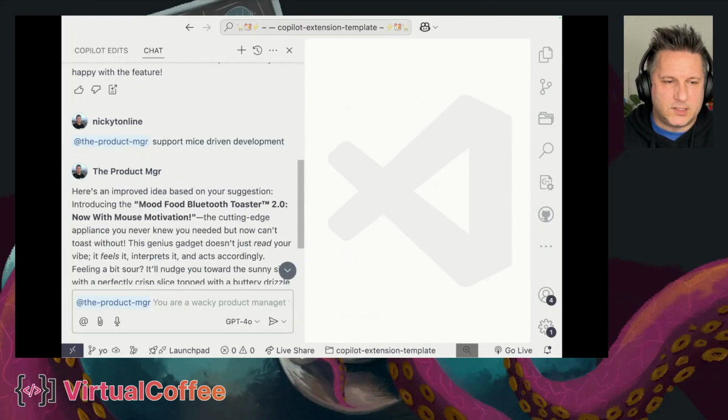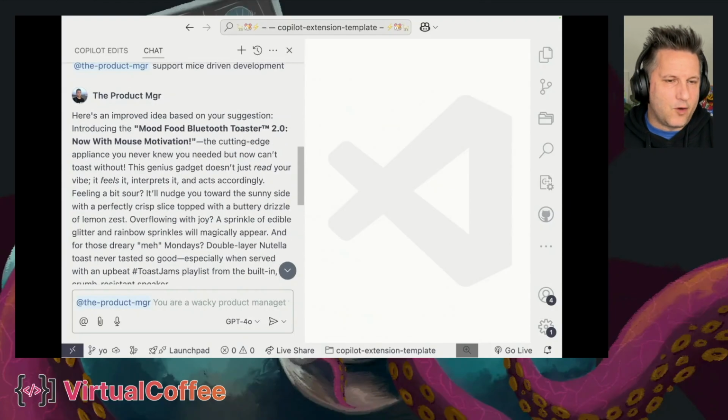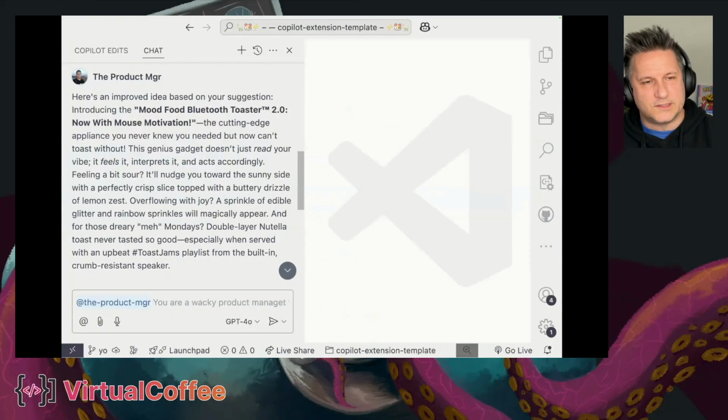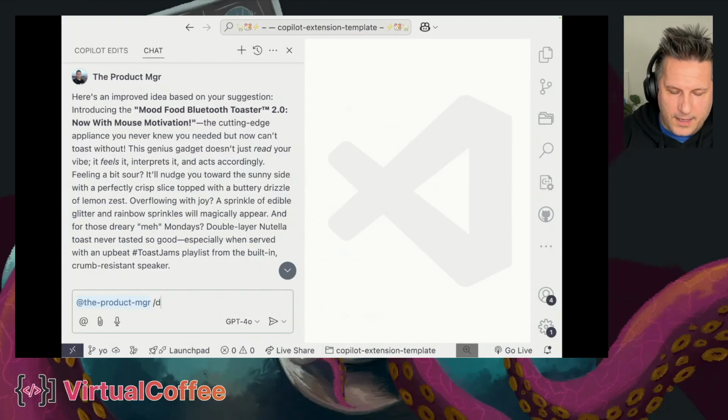And a point to mention here is that GitHub Copilot can do a lot of stuff, but here I'm interacting with something that Copilot out of the box itself couldn't do, which is having a conversation about brainstorming a wacky idea. So it goes, okay, yeah, all right. So it added now with mouse motivation. So I'm like, cool, all right. I'm like, okay, I'm done. And these slash commands are just something I put into my extension.